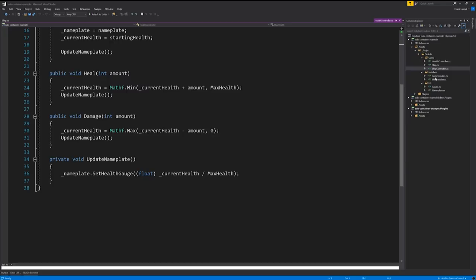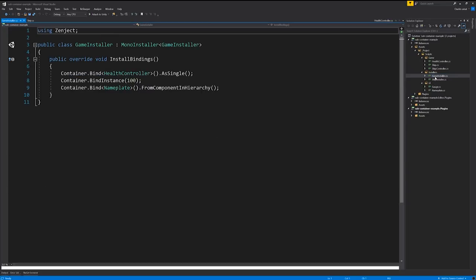Let's hop on over to the game installer. And there they are. Health controller, which is injected into ship, followed by nameplate and a hard-coded integer, which are injected into health controller. Great. Now that we're up to speed, we can start adding more ships, right? Well, let me slow my roll there for a second.